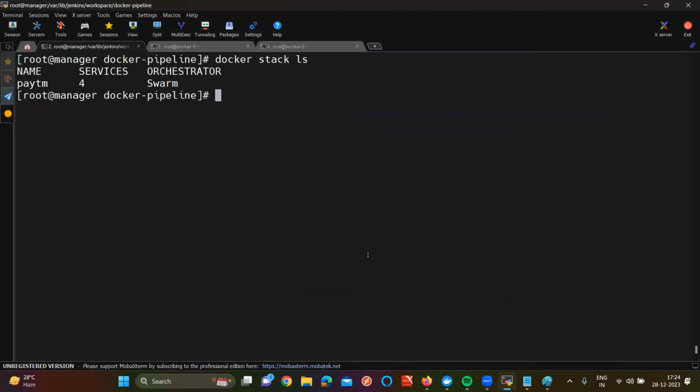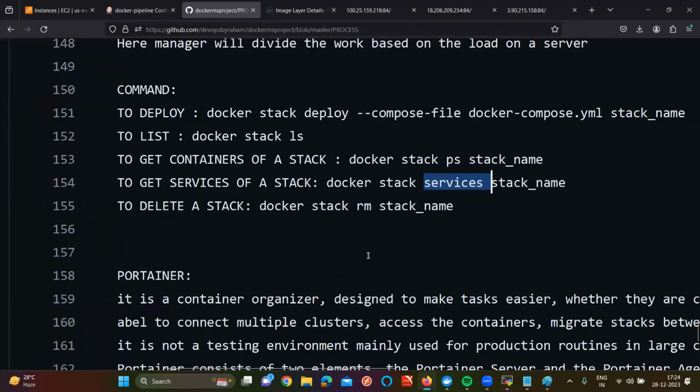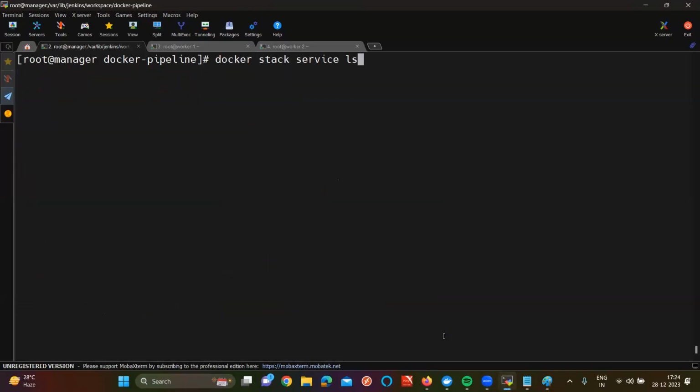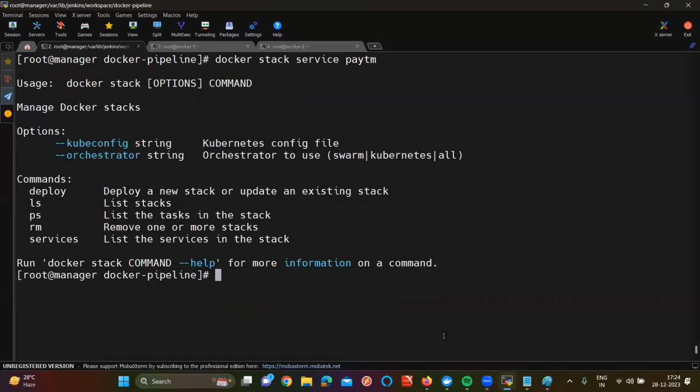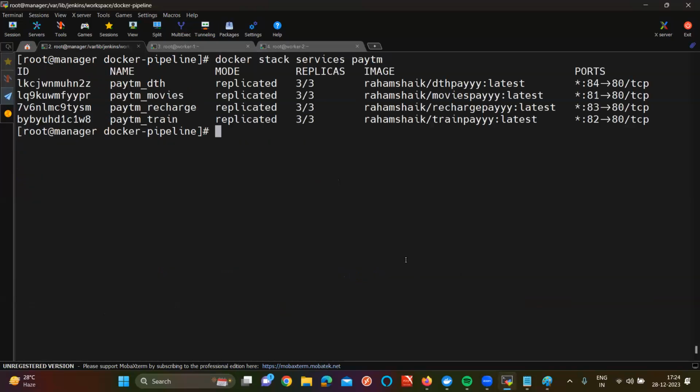If you want to see what the services are inside this stack, give the command docker stack services. I haven't given the stack name here. Docker stack services, which stack is it? Paytm. Are you seeing the stack services? Sorry, I made a spelling mistake, that's the reason it is not coming.